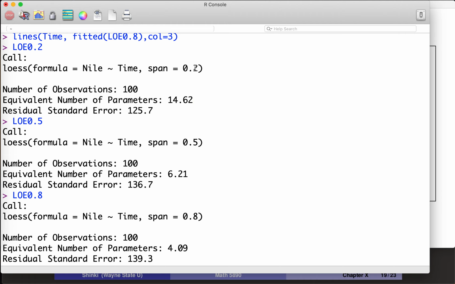The smaller the s is, the better the fit is. But this is in-sample fit, so it does not necessarily mean this is better. So we have to use some method such as cross-validation to optimize s, and you have to code it. The LOESS function doesn't automatically optimize s.